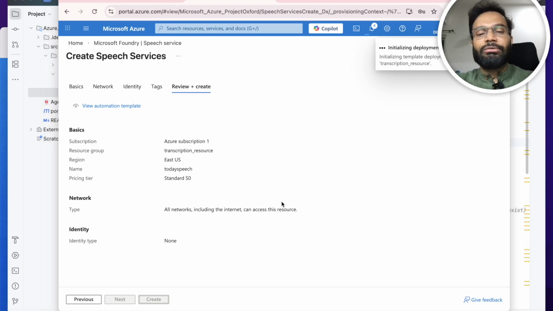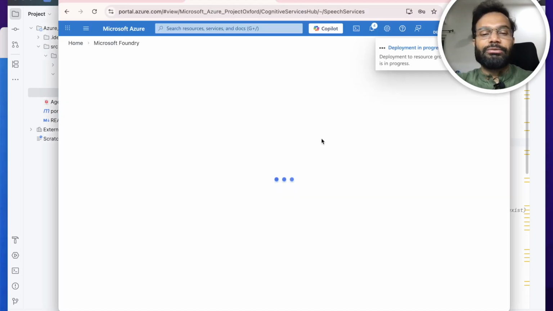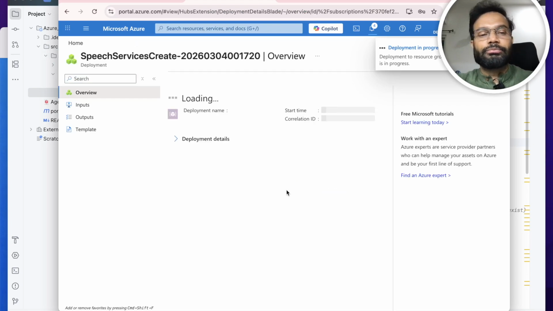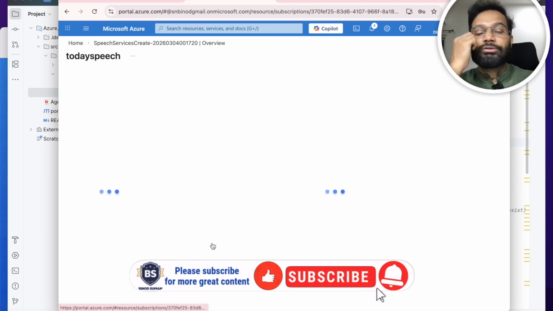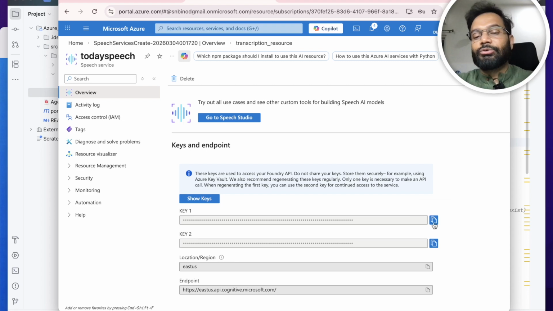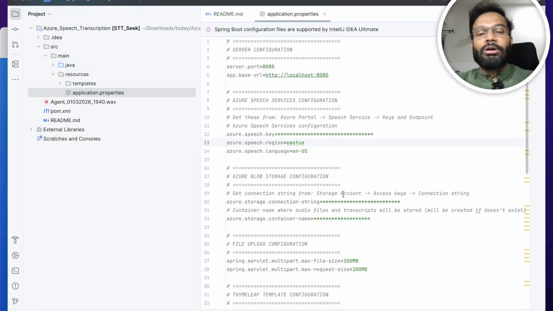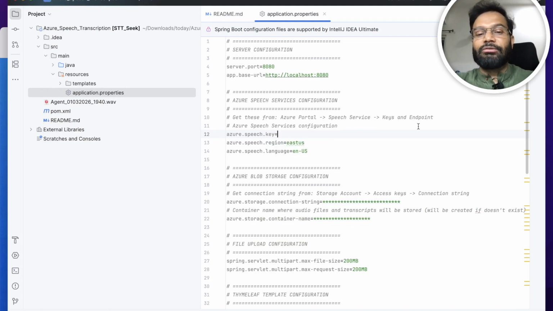From this activity we will take this Azure speech key. Go to today's speech, and here you can get the key, right? So you have to copy it and then paste it here, right? For security reasons I am not showing you, but you have to paste it here.